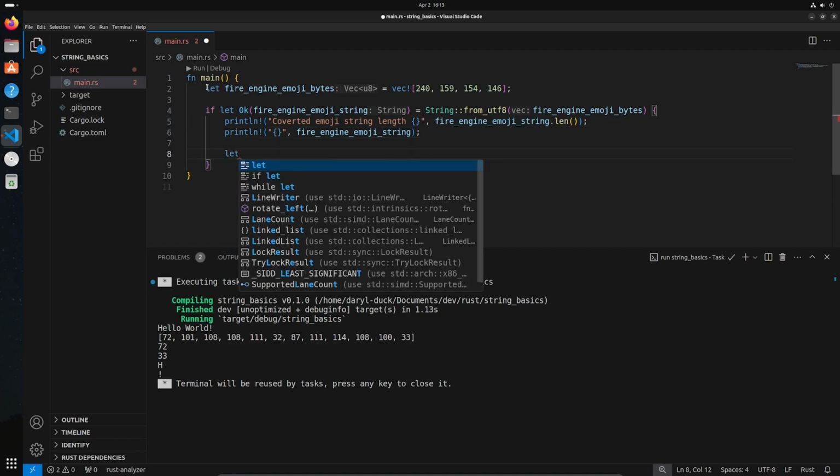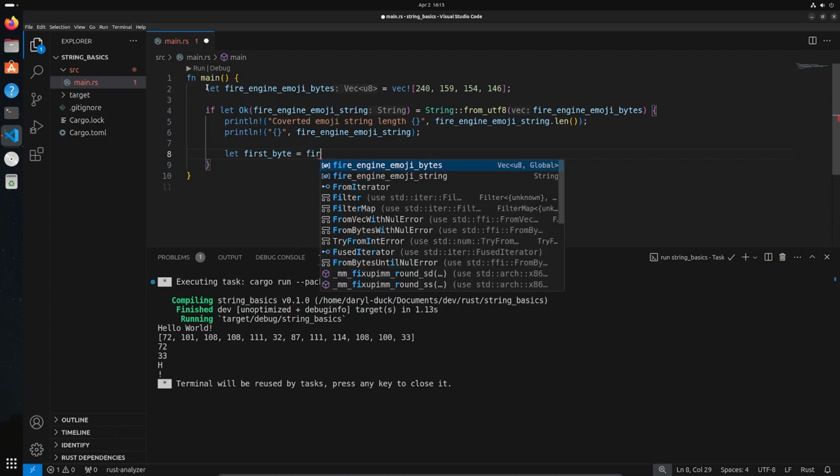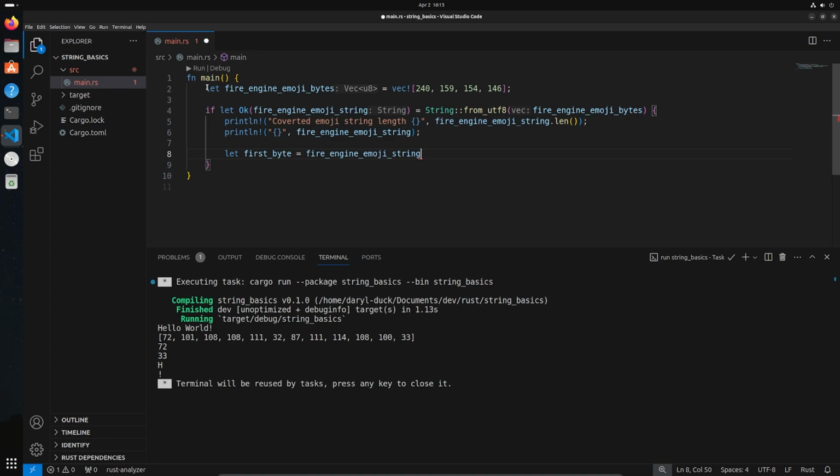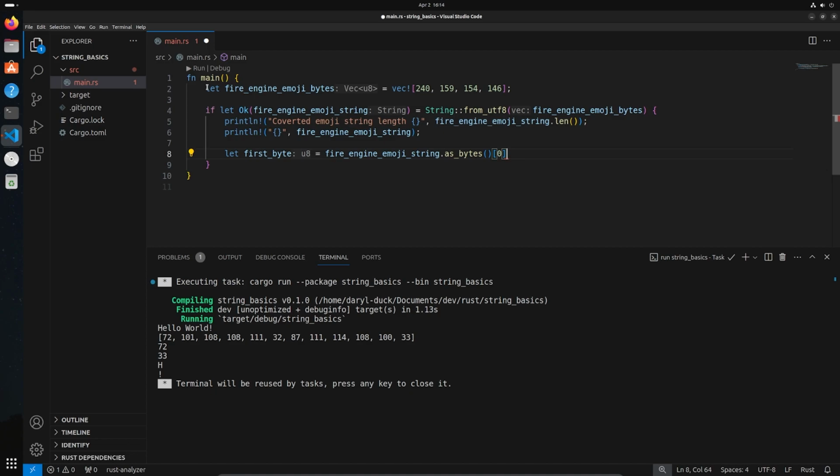And while we're at it, let's get the first byte. So we'll go back the other way just to confirm that the first byte is what we expect it to be. So first byte is equal to fire engine emoji string. Once again, we'll call as bytes, and we'll get the first value, and then we'll just print that out. And that should equal the 240 at the top there, right? Just to indicate that it is, in fact, the same character set underneath. First byte.